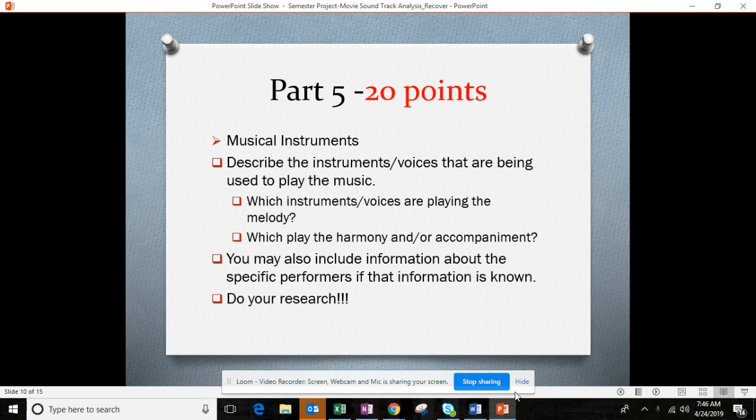For this section, you are going to, once again, listen to the song that you chose in part 1 for your movie soundtrack analysis. This time you're going to be identifying and analyzing the musical instruments that are used in this song. You may be able to do some research and find the exact instruments used in your song. If not, you're going to have to use your ears to determine what instruments are used.